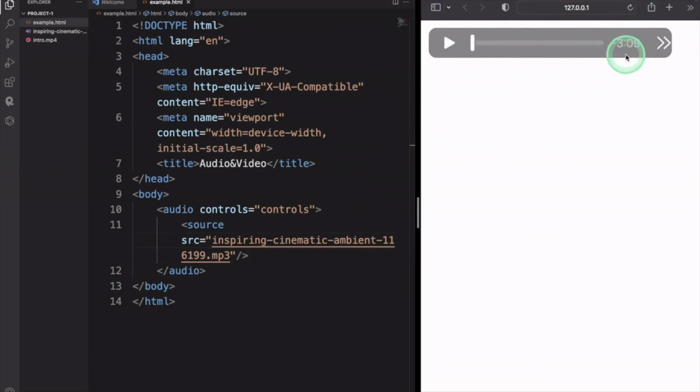Yeah, now you can see after refreshing that we got our audio input over here. So as you can hear it playing. So this is how we are going to provide the user with audio controls. Similarly, we can do that for the video controls tag.